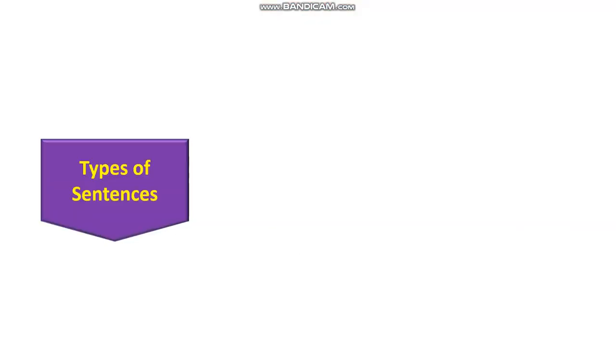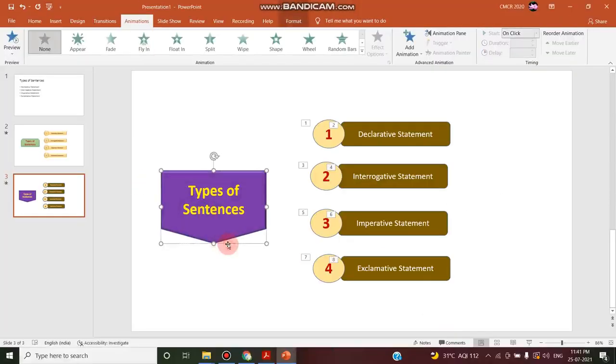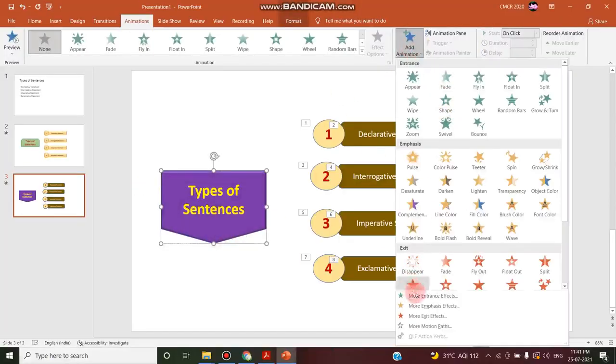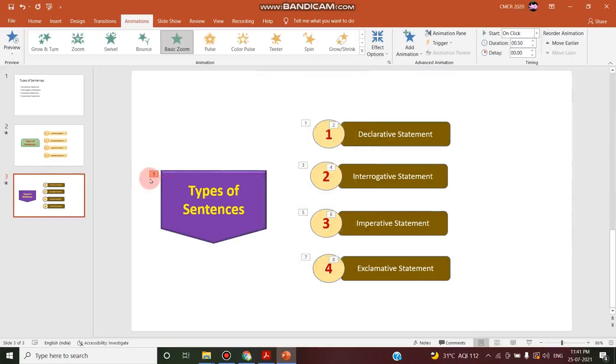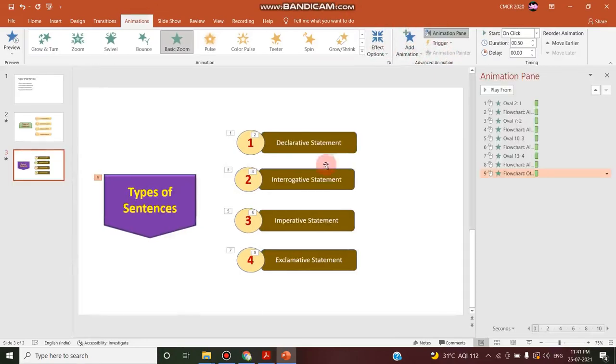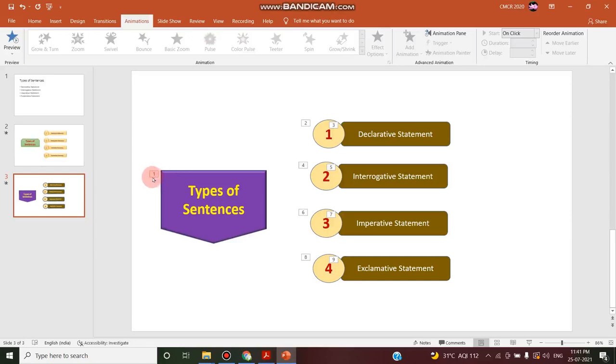Now for this type of sentence also I can apply the animation since it is a heading. I can give the basic zoom. Since I have applied this animation last, but I need this particular shape to come first, I'm going to the animation pane and just clicking, dragging and moving it to first, so that as the number indicates, this animation will run.